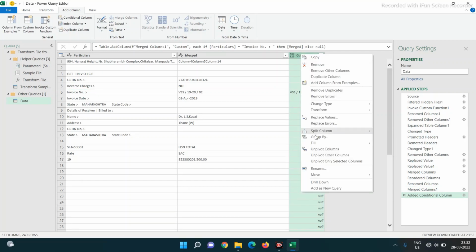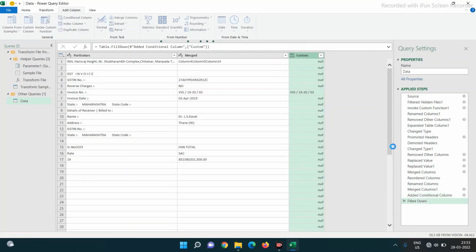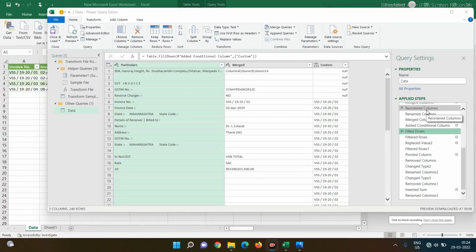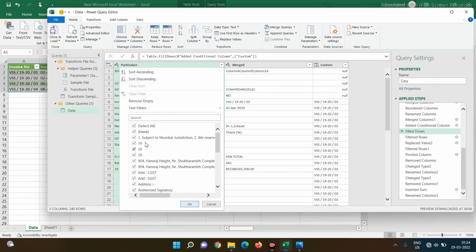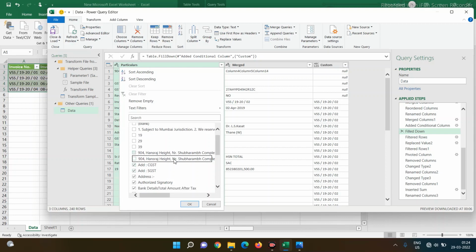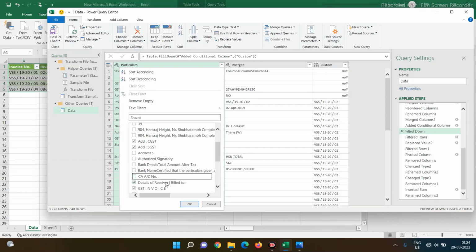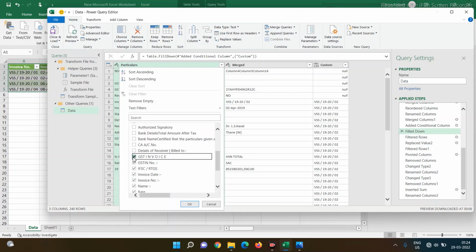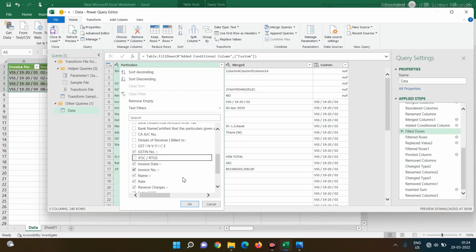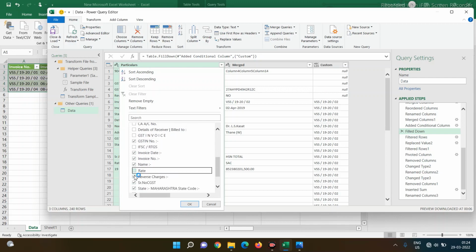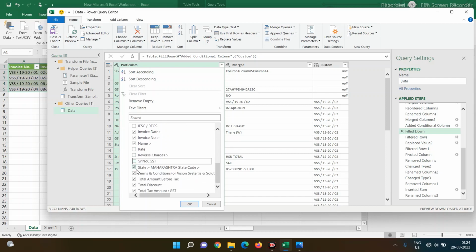Here I'll select fill down. Now I'll remove all the unwanted rows which are appearing in the particulars column. I don't want blank, I don't want this. So all the rows which are not required will be deleted. Invoice date is required, number required, name required, rate is not required, invoice charge is not required. Okay.